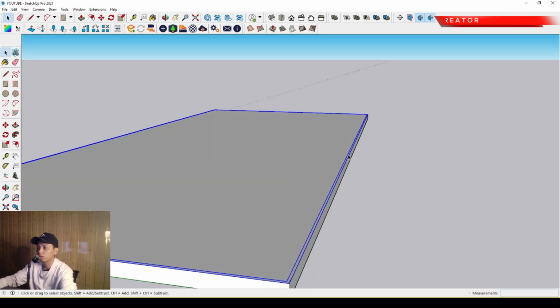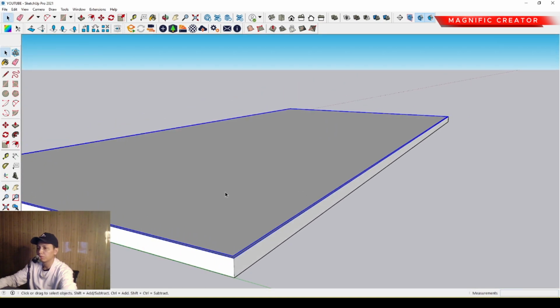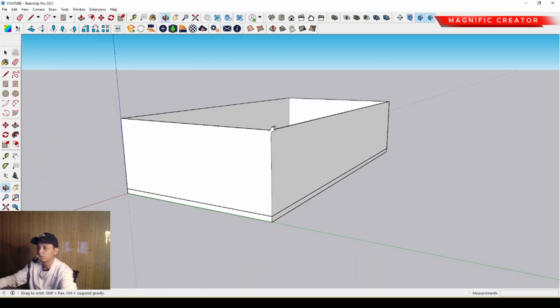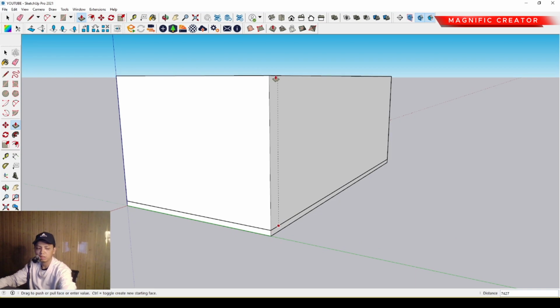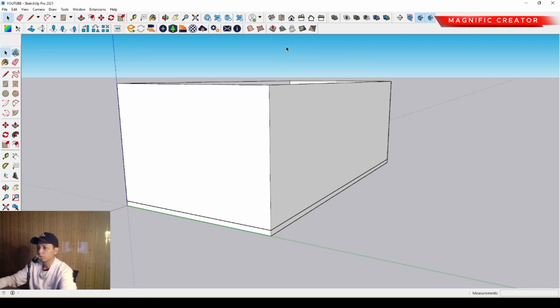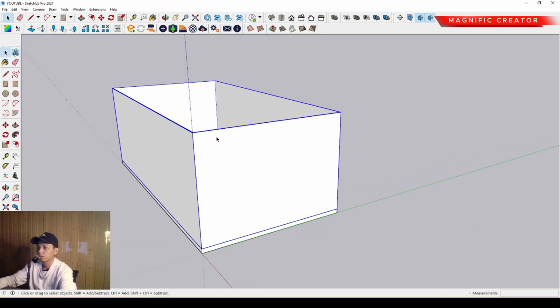Then we can select all this frame object, and then we can push it up. We can set the height of this building around 7,000 millimeter, for example. Then we can make it group.